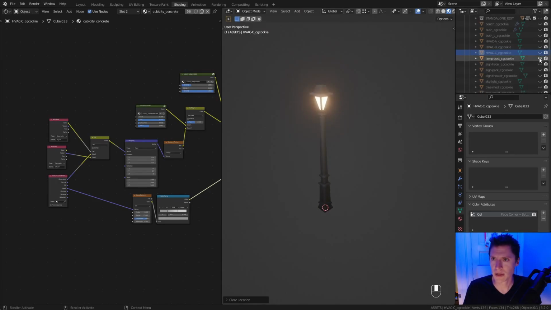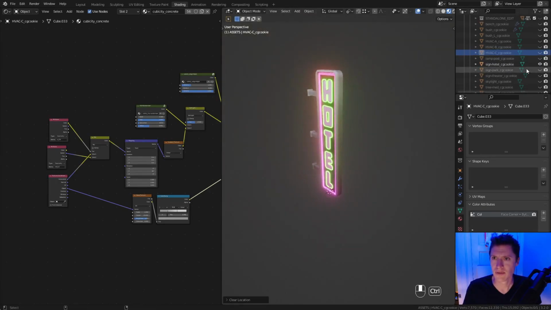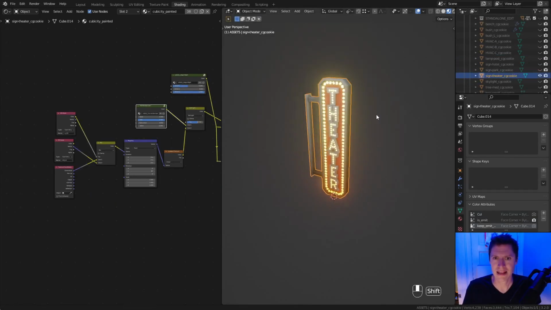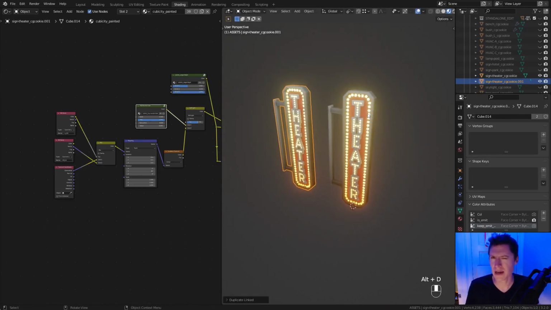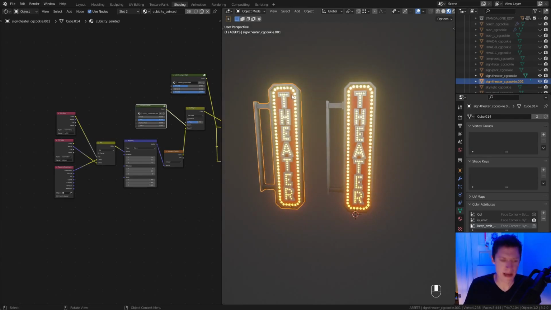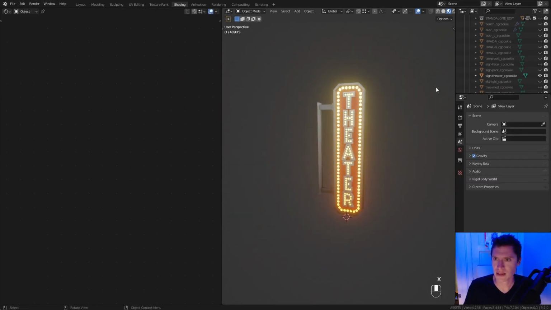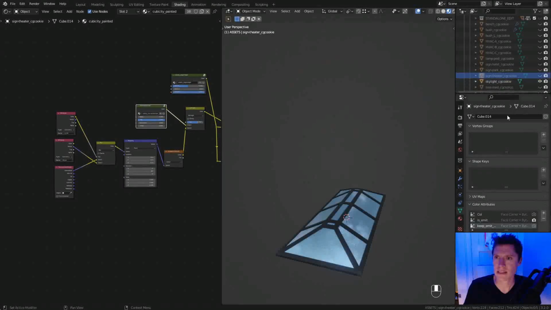Nice and glowing, that warm color. We've got the hotel sign, the parking sign, and the theater sign. The theater is the only one that's not being randomized. I'm probably not going to use it more than once in a single shot, and I really liked that red and yellow light combination. Let's see, next we have the skylight.